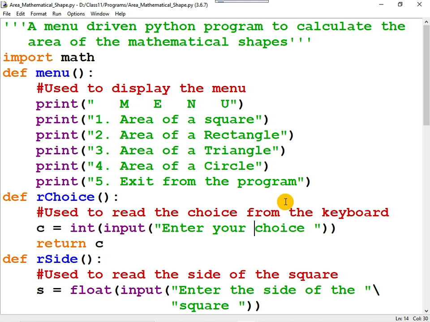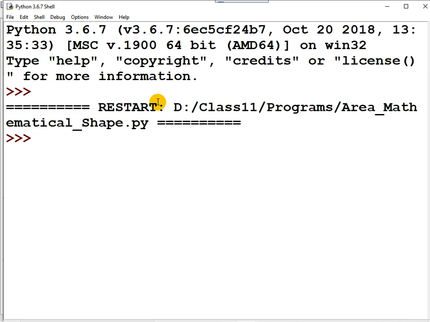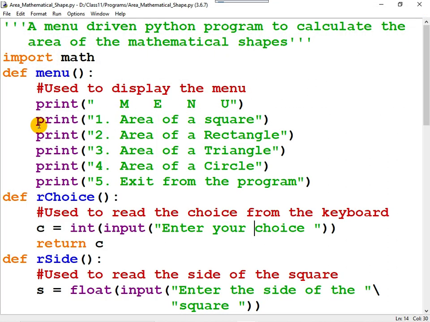Let me continue with the program. So students, I simply created the various functions. Now if you run the program, you will not get any output. See, no output. Why? You did not call any of these functions. You simply created the function. The functions are ready and they should be called from the main function.